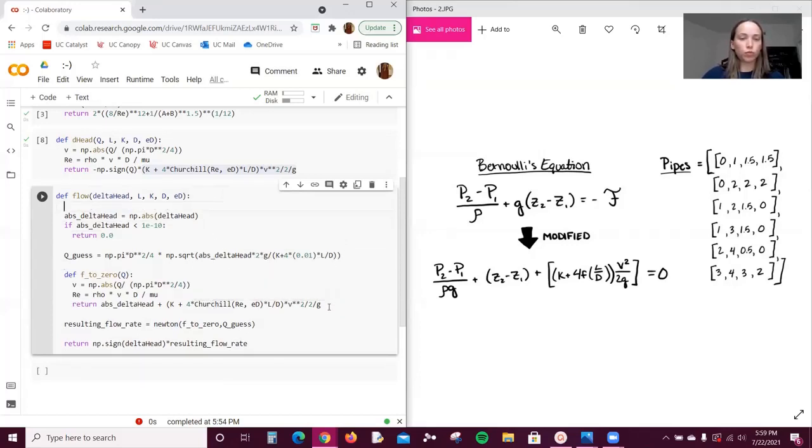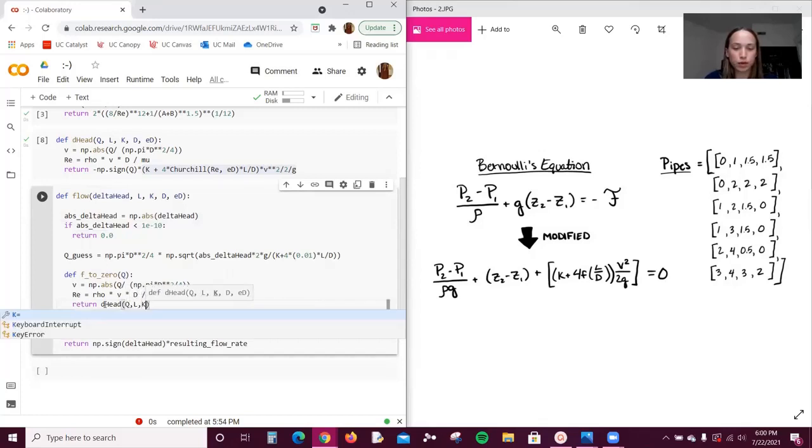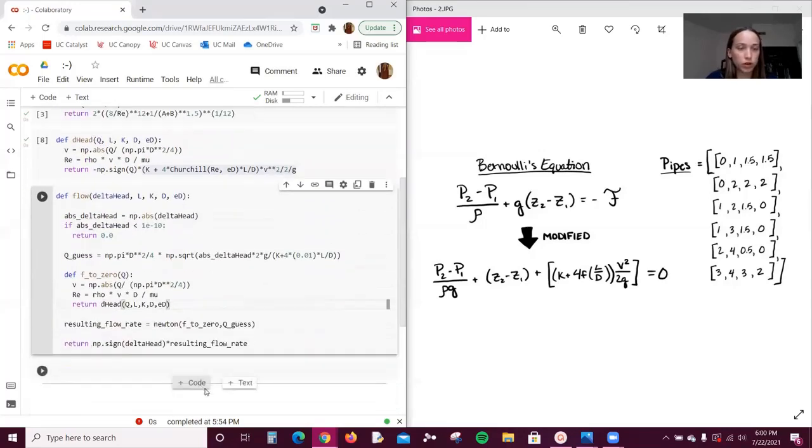The last thing that we're gonna do is simplify the return of the f to 0, because it is basically equivalent to the delta head function minus the delta head value, like the absolute value. I think that's all it asks for. Minus the absolute value of delta head. Okay.